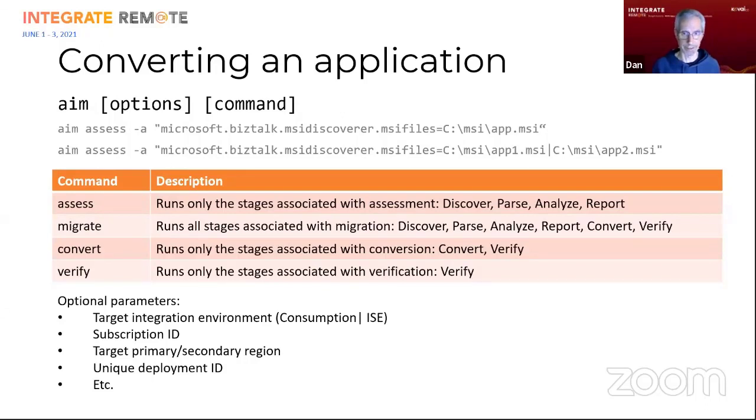If you don't specify the region, I think it defaults to West Central US. But the cool thing is that if you just give it the primary, it will automatically choose a secondary that is paired with the primary that you chose, which is kind of a nice feature. And you can also give it a unique deployment ID. If you don't give it one, the tool will generate a random number, about 4 or 5 digits. What it does with that is append that ID to every artifact that it creates in Azure. So that enables you to have some isolation. You don't have any clashes.